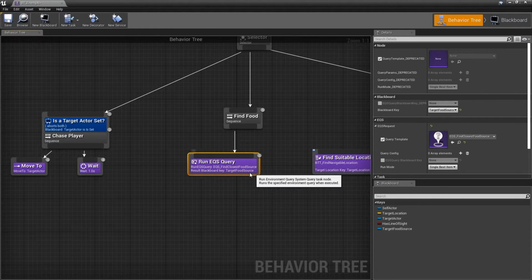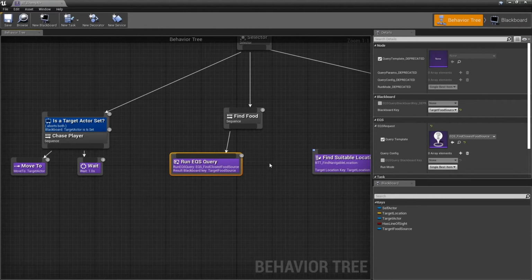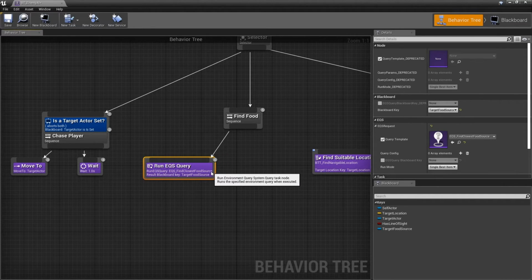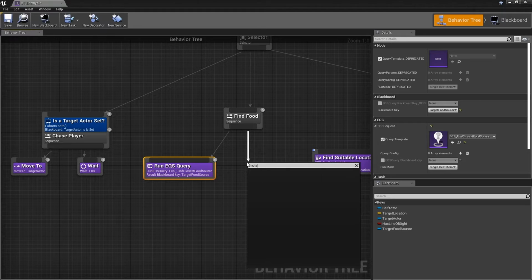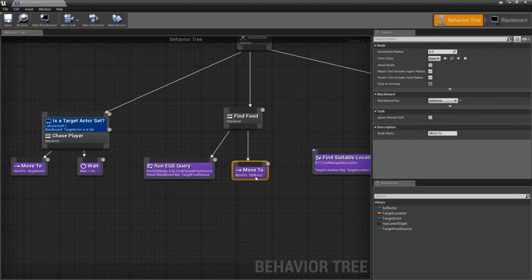It will run our EQS Find Closest Food Source query, and it will store the result in the target food source Blackboard key. The next thing we want the AI to do in this case is move towards that target food source actor. We can do this by using a Move To task. Drag out from the Find Food sequence and locate the Move To task. Move over to the Details panel, and in the Blackboard rollout, change the Blackboard key to Target Food Source.